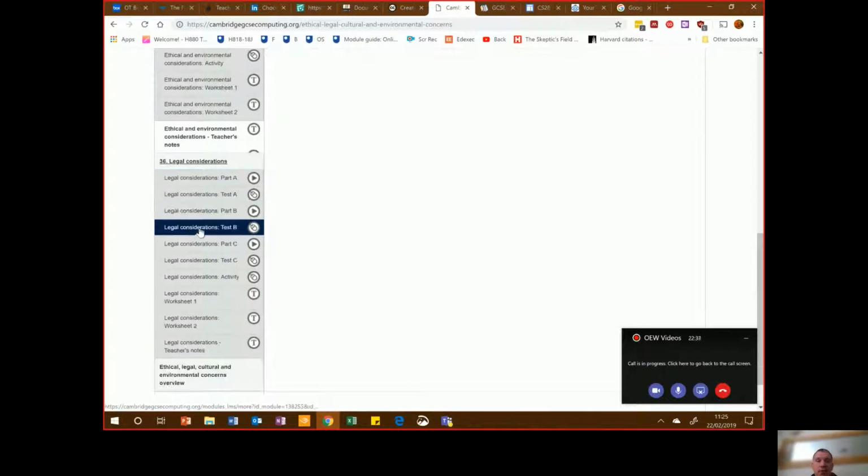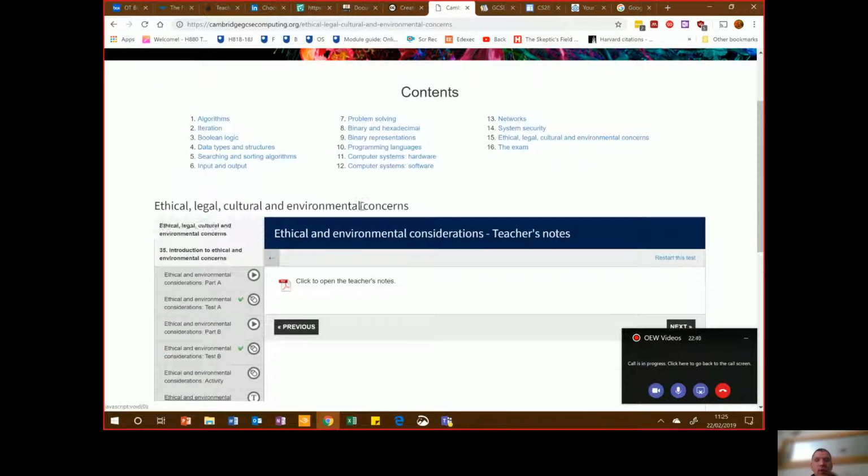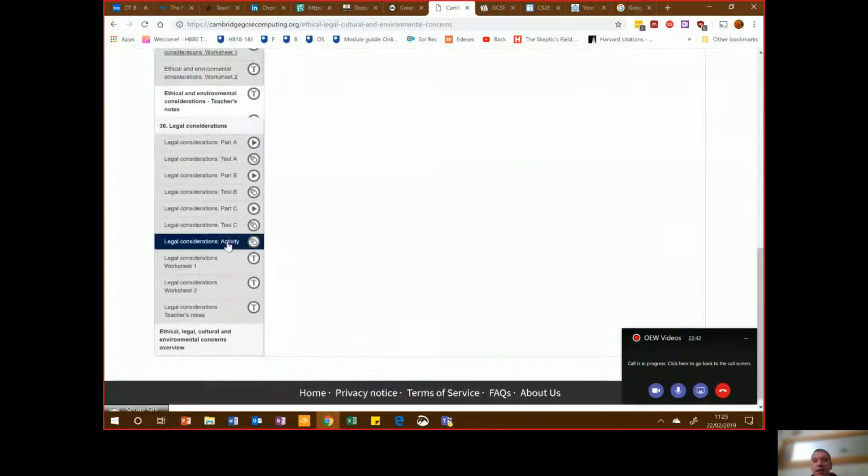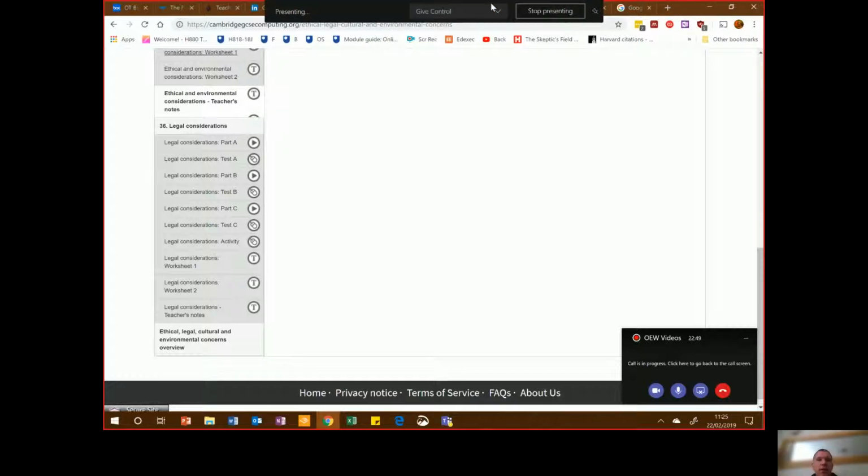It's functional. A lot of thought has gone into it, and I think it's great that OCR are actually willing to support like that, because there's a couple of areas where they could potentially say, I'm not interested, whatever. We're not going to resource, it's up to you, but they're actually putting some resources together.